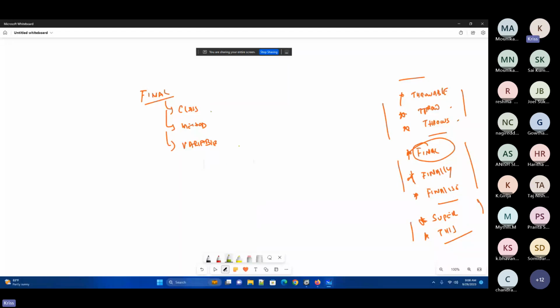So here you can see that final goes in front of class, method, and variables. If you give final in front of a class, this is where people will ask you questions. When you give the final keyword in front of a class, what will happen? In front of a method, what will happen? And in front of a variable, what will happen? Let me see that from the variable point of view, so then you can understand what happens at the class level.